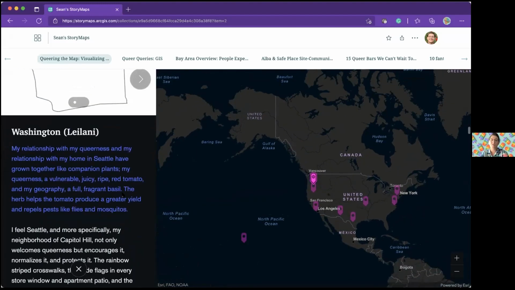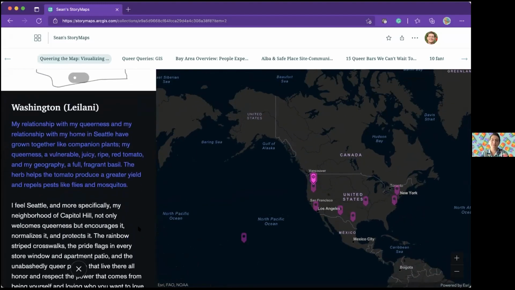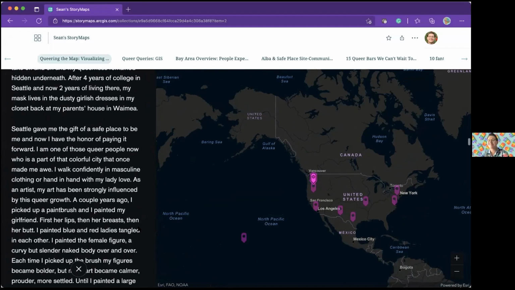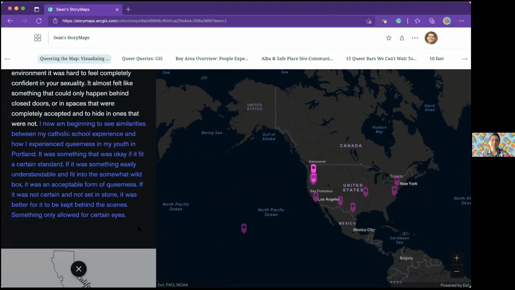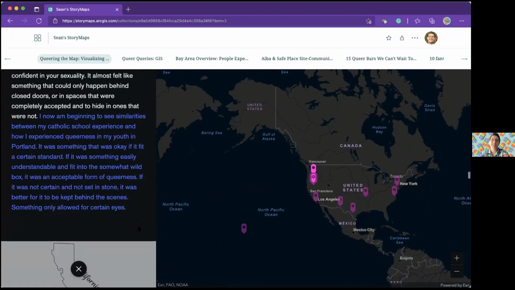Leilani from Washington wrote, my relationship with my queerness and my relationship with my home in Seattle have grown together like companion plants. My queerness, a vulnerable, juicy, ripe red tomato, and my geography, a full fragrant basil. The herb helps the tomato produce a greater yield and repels pests like flies and mosquitoes. I love that.